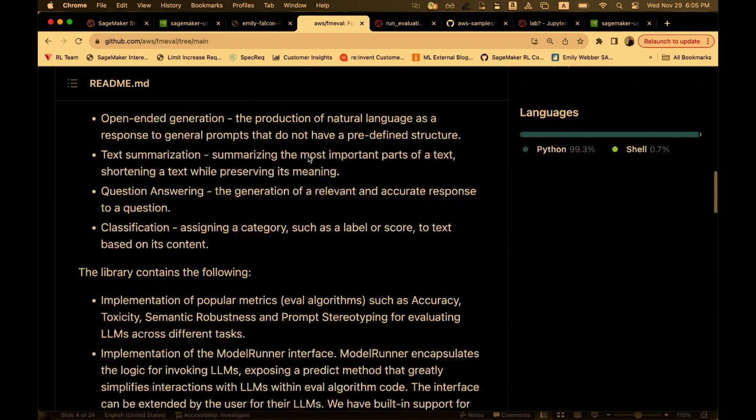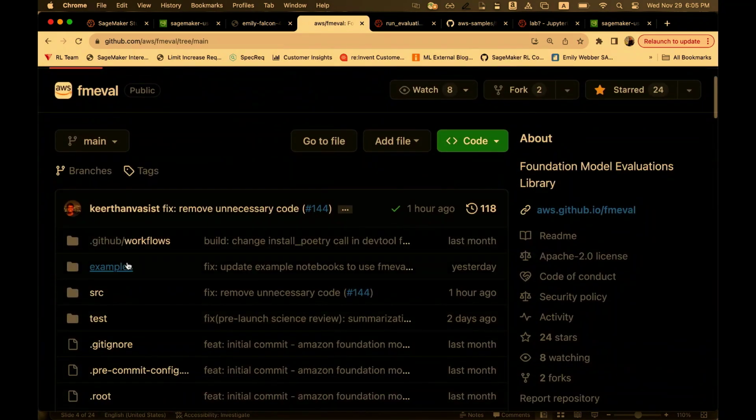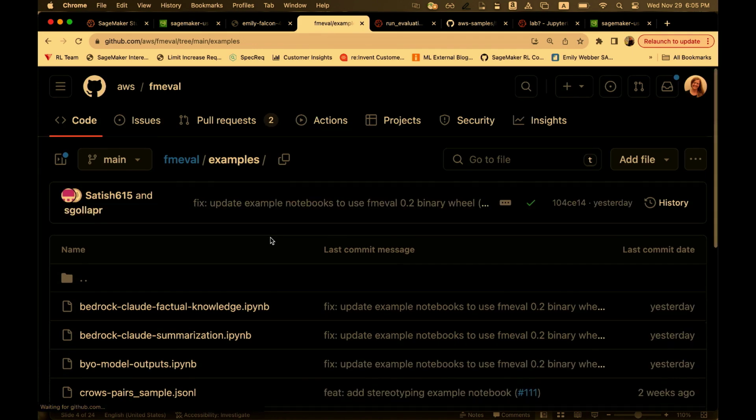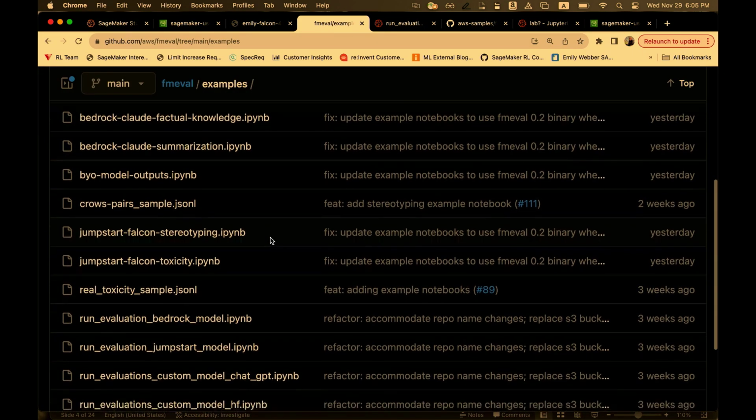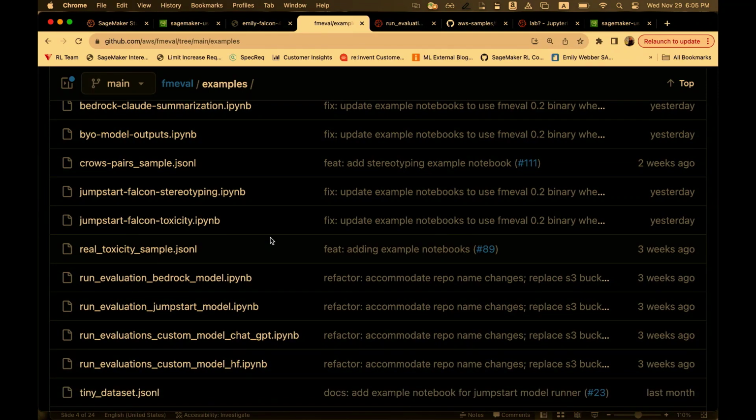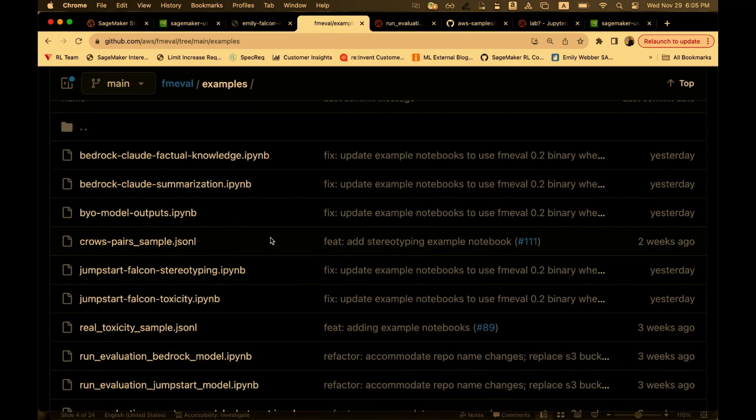So you do one pip install, and then again, we have many examples, including examples for Bedrock, Jumpstart, ChatGPT, custom models and Hugging Face, and then actually another mode that we call bring your own outputs. So if you want to interact with the model wherever you like, and then download the model results and bring them into this environment to do the evaluation, then you can do that right there.